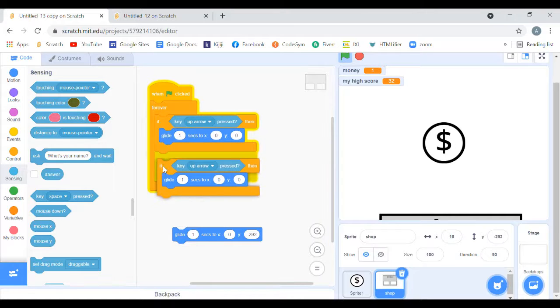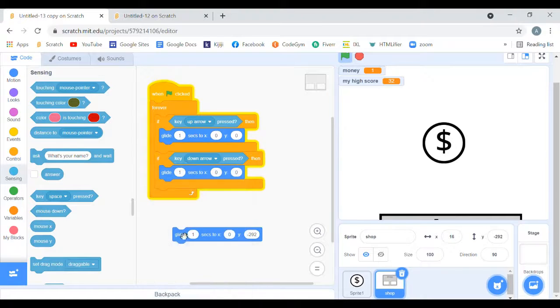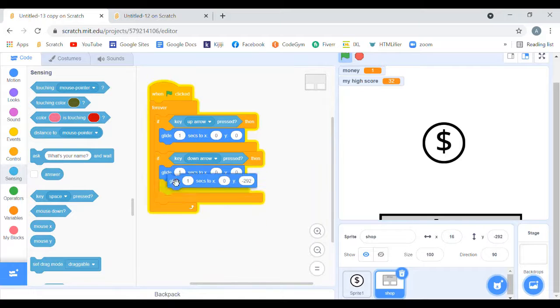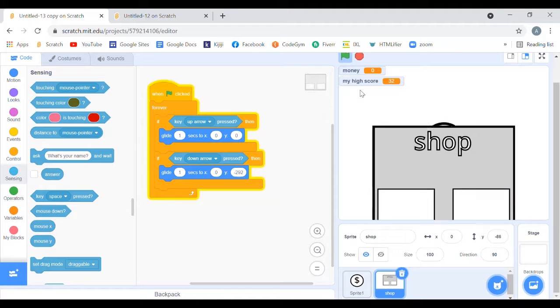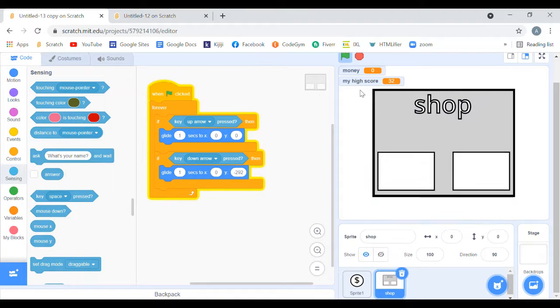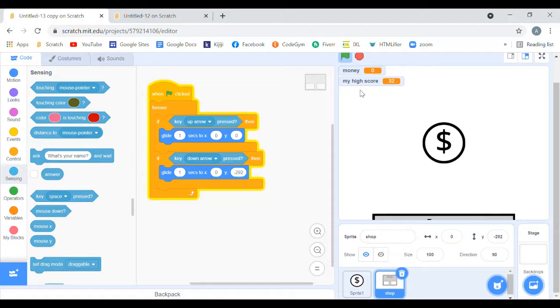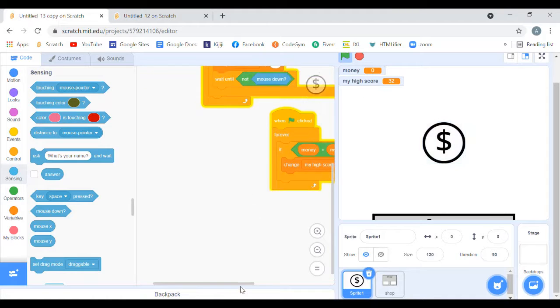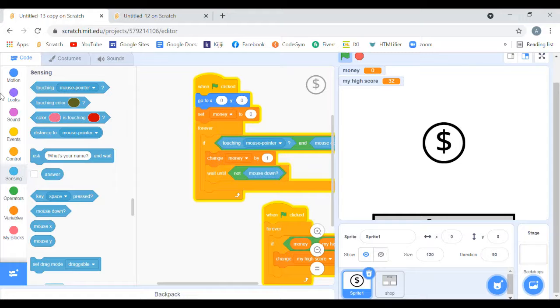We'll duplicate this. Make it down arrow. Now the coordinates are correct. So now the shop goes upwards and downwards. And we should put this code in here.